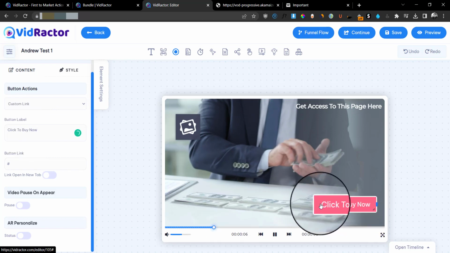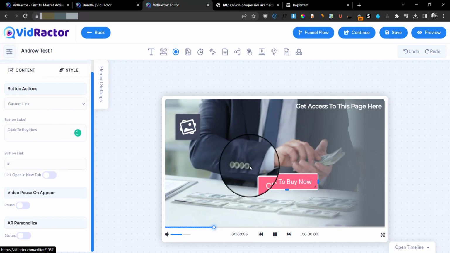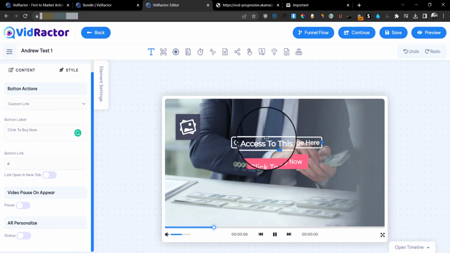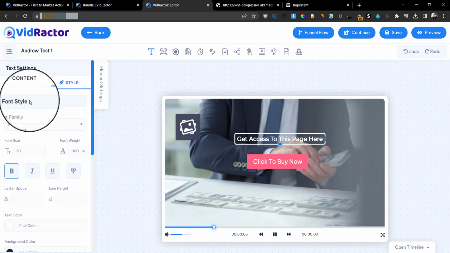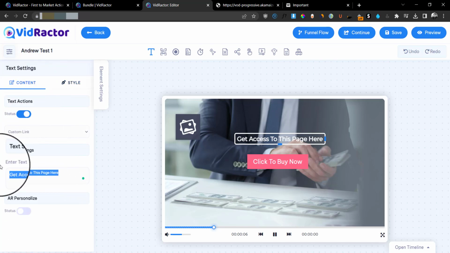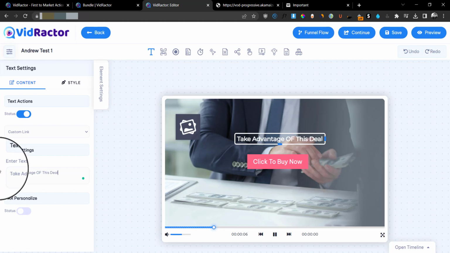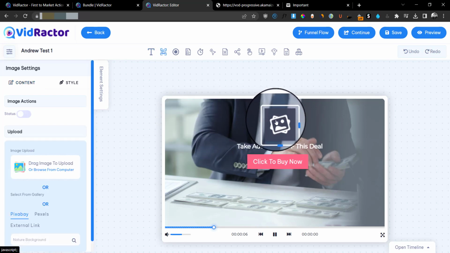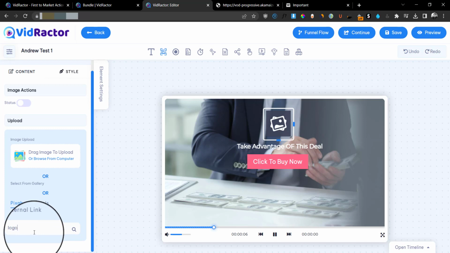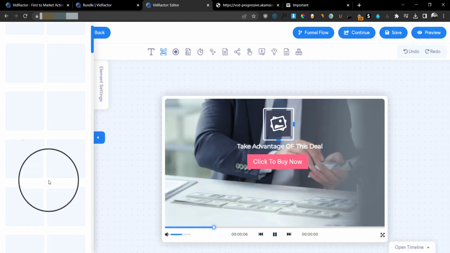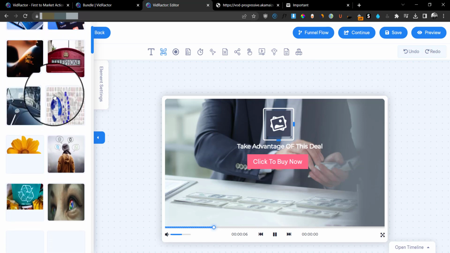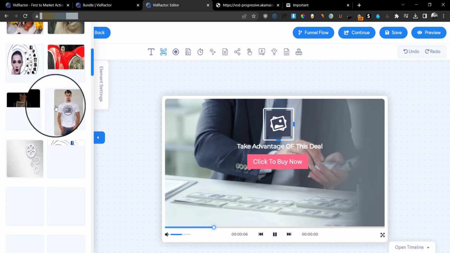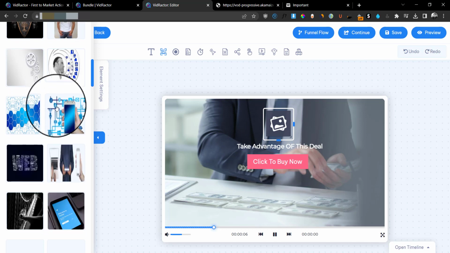So what I'm gonna do is resize this button and make it in the middle, and I can also change this text right here, and I can go back to content and take advantage of this deal. Click here to buy. I can also input an image. So if I go here, let me just type in a logo, and let's just choose a random logo or a random image.